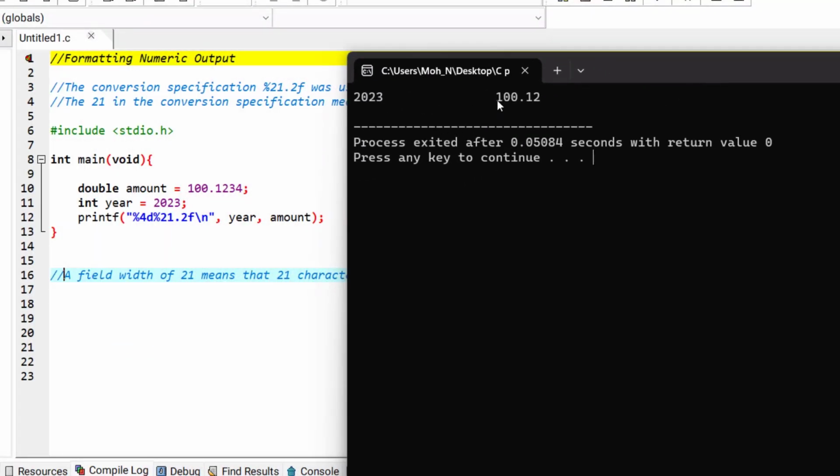Now you can see that this is the variable that we had. It's a floating point number 100.12. Now let's go and calculate the field width that was used for this variable. It starts from here: 1, 2, 3, 4, 5, 6, 7, 8, 9, 10, 11, 12, 13, 14, 15, 16, 17, 18, 19, 20 and 21. As you can see, it has got a field width of 21. Because the number of digits for this variable was smaller than the field width, that's why we have all these spaces on the right side.